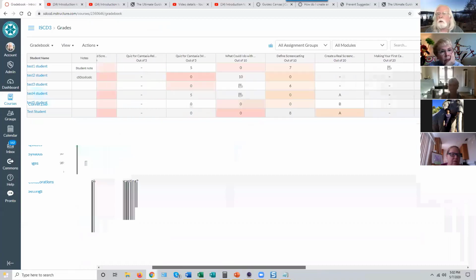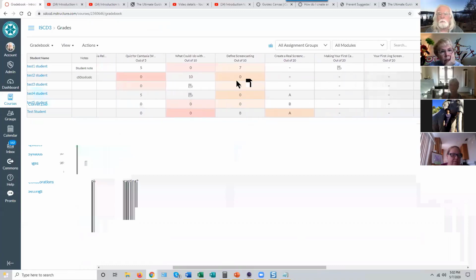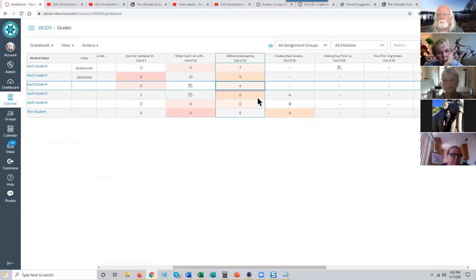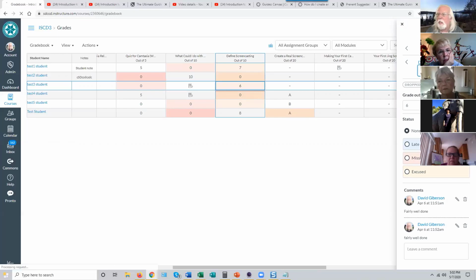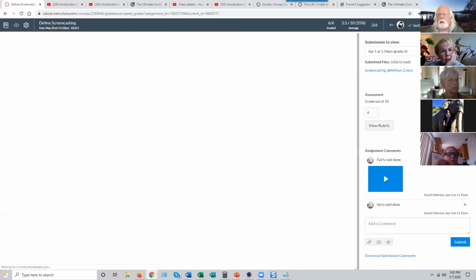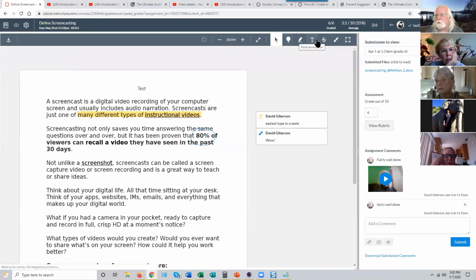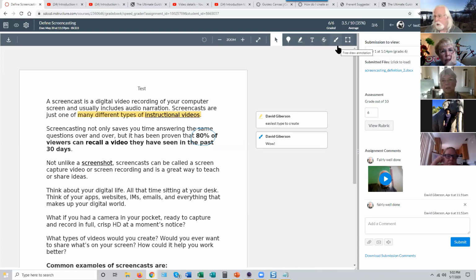If I go to something like this assignment here and I go to the SpeedGrader, these are the little tools you're talking about, I take it. Right. You see these tools only if the student has uploaded a file to the assignment, and only if the file is one of a relatively limited number of file types.